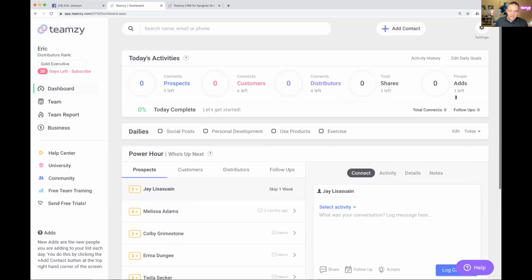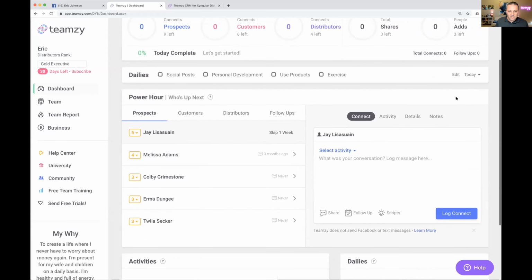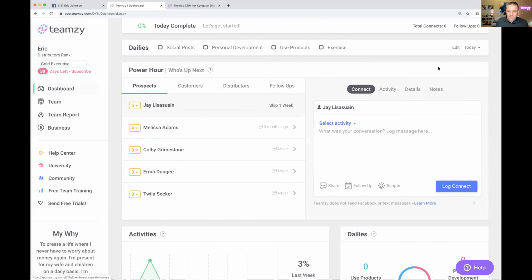It's so fun. Now, I'm going to scroll down a little bit here because I want you to see this section. See where it says Power Hour right here in the middle of this screen? Now, Teamzy is a full-fledged CRM, which stands for Customer Relationship Management System, right? Which means that all your contacts are here, all their information's here, all your conversations are logged. But what's special is this Power Hour module right on the front page. This lets you get into that production mindset quickly without thinking or planning, and you can dive right in. What it does is it tells you who's up next.